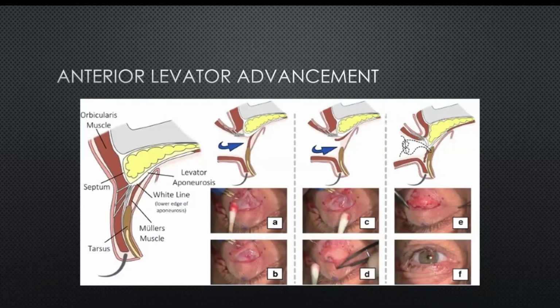Sometimes you'll actually sit these patients up because you want to see the effect with gravity. It depends on the patient in front of you. And then if everything looks nice and symmetrical, you'll then do it. It's sometimes quite difficult to operate on patients unilaterally. So if they have an element of ptosis in both eyes, sometimes it's easier to actually just do both at the same time.